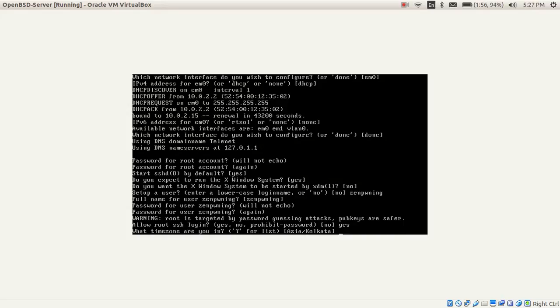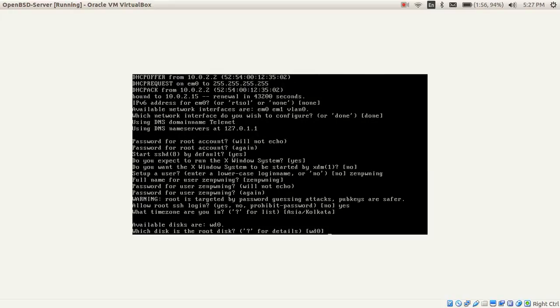It is asking to choose the time zone. If you give the question mark here, it will give a list of available time zones from which we can choose. By default for me, it has chosen Asia/Kolkata, so I will go with it. Enter. Which disk is the root disk? My default disk is wd0. That is my hard disk device name. I will press enter.